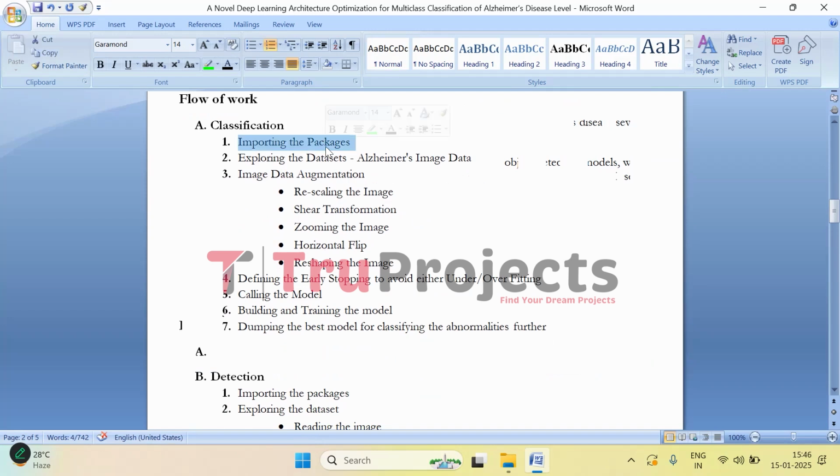So first, what we have done is we have imported all the necessary libraries related to image classification such as TensorFlow, Keras, and others. We have also imported libraries for model building purposes. Then comes the exploratory data analysis part. So in this step, the data set, that is MRI images of Alzheimer's patients, is explored to understand its structure and the images to be processed.